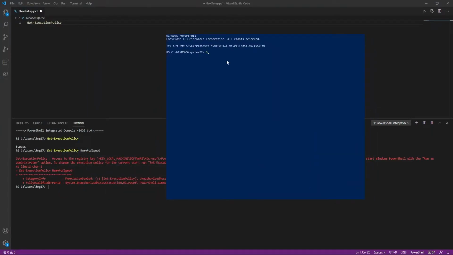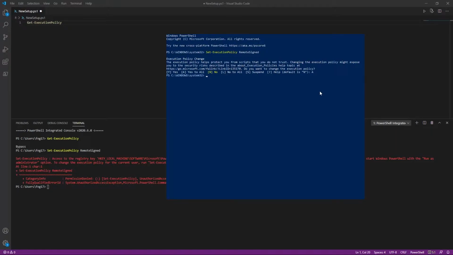right now, if we were to do set execution policy, remote signed, and we hit enter, the execution policy helps protect you from scripts that you do not trust. Changing the execution policy might expose you to the security risks described in the About Execution Policies help topic at Microsoft's website. Do you want to change these? I always hit A for just yes to all. Once that's set, you can execute scripts in PowerShell on that computer.